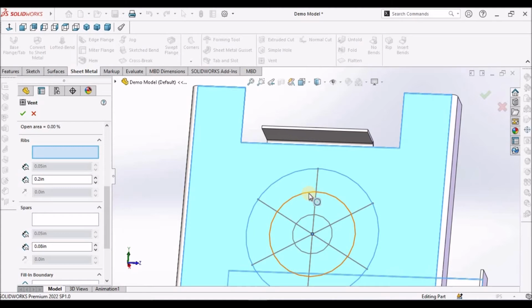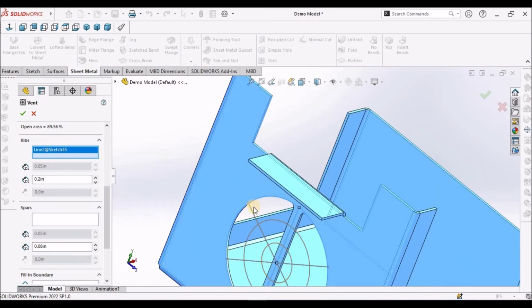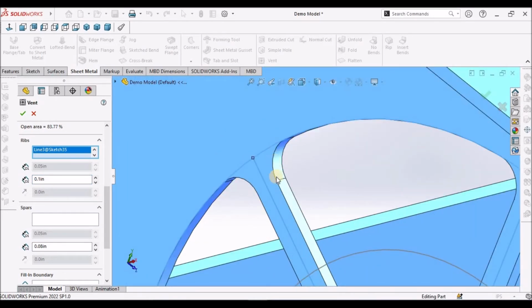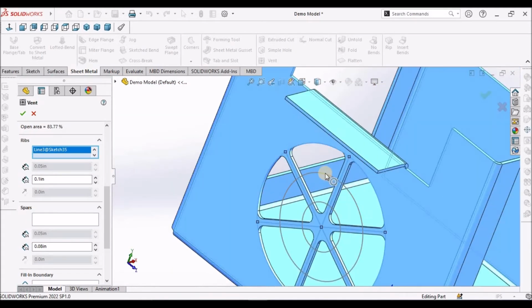Now select these ribs. See here. So the distance is 0.1, and we have mentioned radius as 0.1, so automatically it is taken. Now we have to select spars. Spar we have only one, so select this.